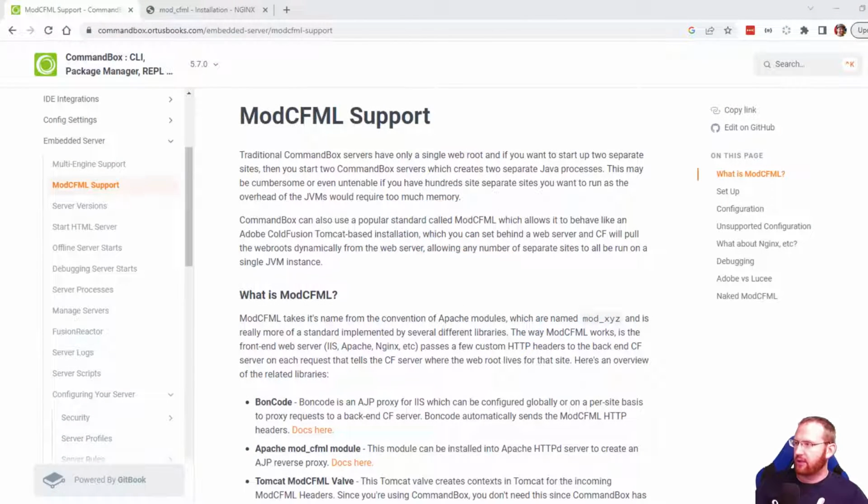This is the final video in the ModCFML support series. Again, ModCFML is the ability for you to use a single solitary CommandBox server, whether it's running Lucee or Adobe ColdFusion, to power multiple sites or multiple different web routes. By default, CommandBox used to just be able to have a single web route. If you wanted to have multiple servers, you had to have multiple CommandBox instances, but via the power of ModCFML, this is no longer the case.